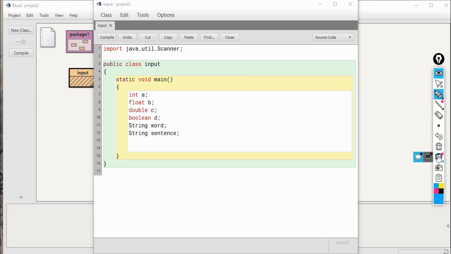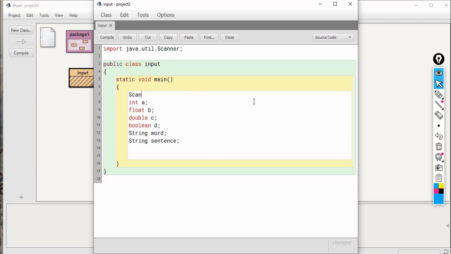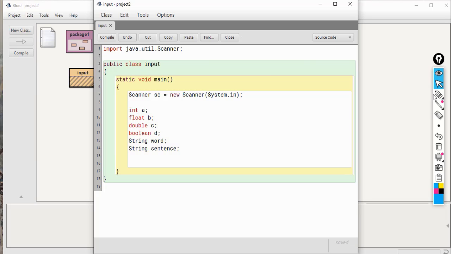Okay. So, for that you need to create a scanner object first. Let us create the scanner object by using the syntax, that is class name, object name is equal to new class name. So, Scanner sc is equal to new Scanner(System.in). Here Scanner is the class, sc is the object, and System.in represents the input stream.